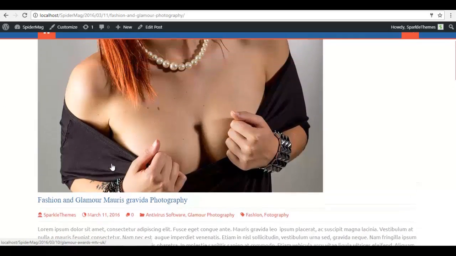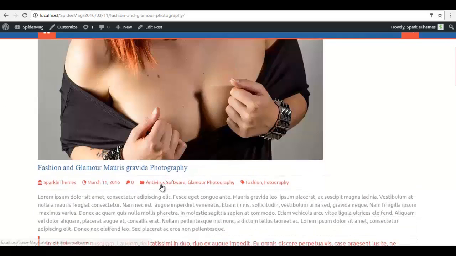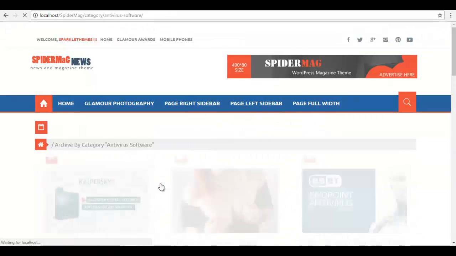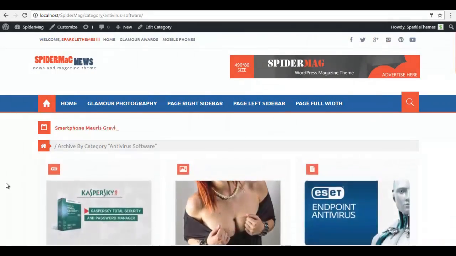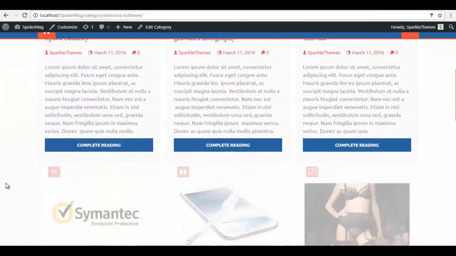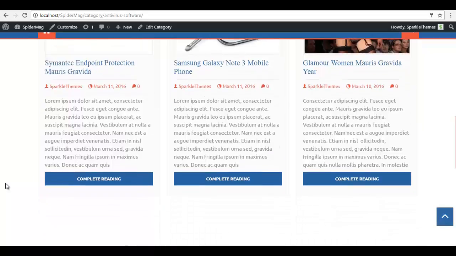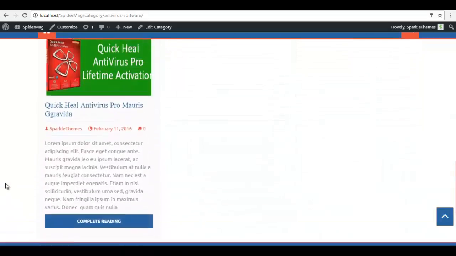Next we are going to check out the archive page. So we had set our archive page to be a masonry, and it's just beautiful.